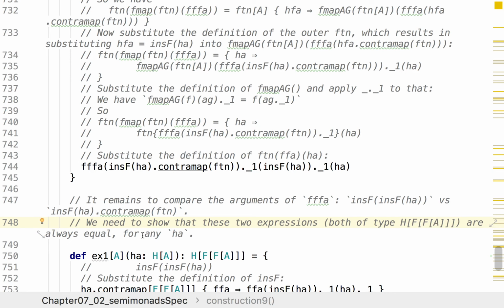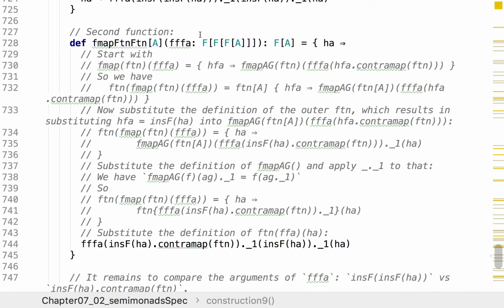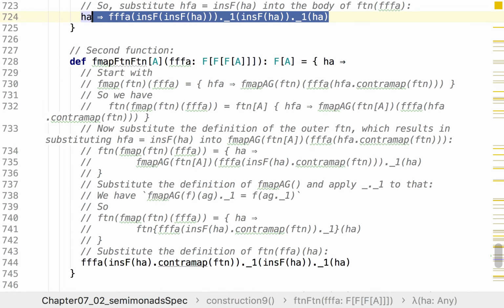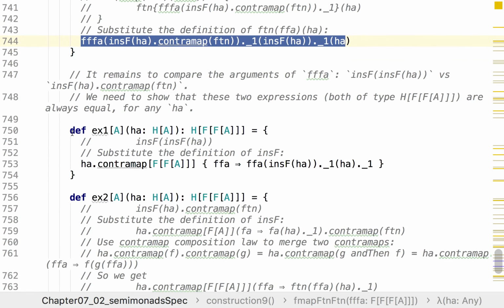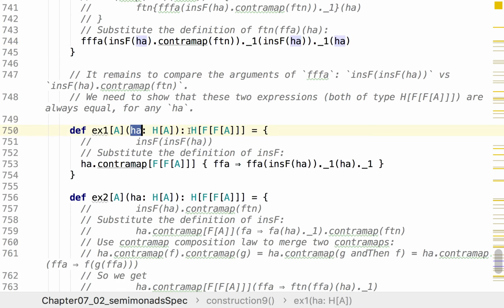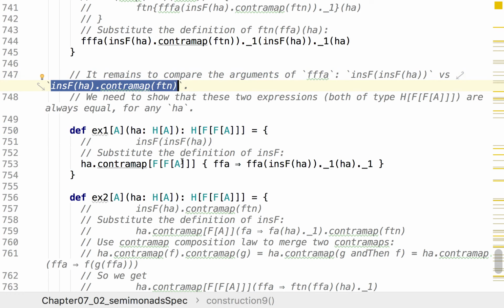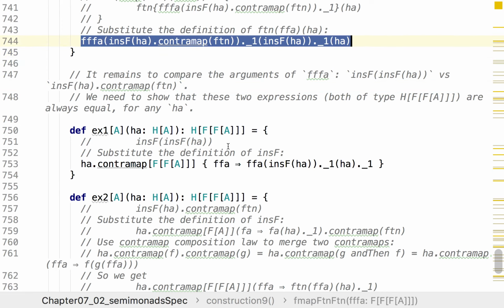So let's show that they're always equal, and then if we can show that, we're done. We show that these two expressions are always equal. So this one and this one. So it remains to compare these two. So let me define just functions that take HA and return this, and the other function will take HA and return that. Now, then I'll transform the code of these functions. I'm defining them just so that I can easily check types without repeating all that.